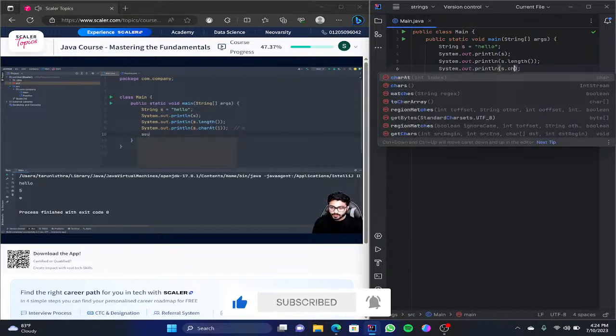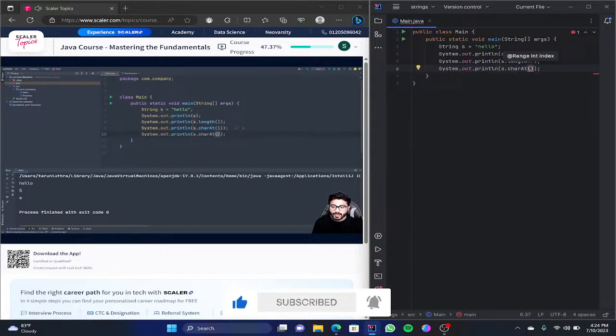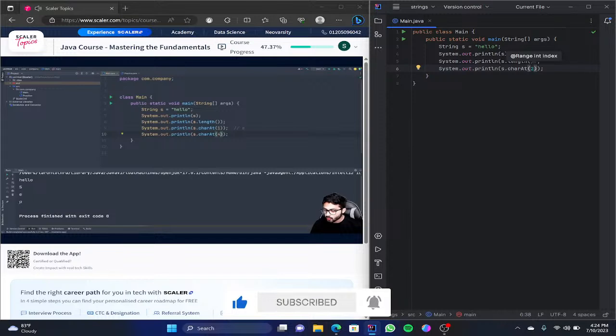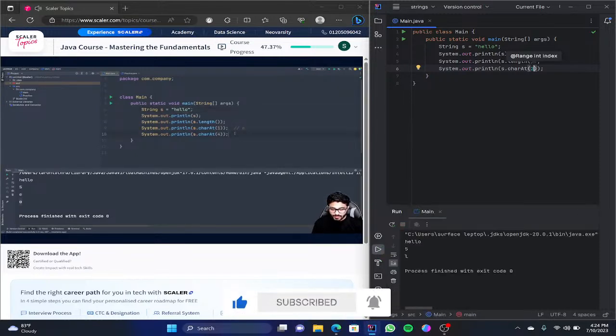Similarly, if I try to print s dot charAt 4, you will see that I get the result as O. Now further, as I said that these string literals are also instances of the string class only, so I can directly call methods on these instances as well.